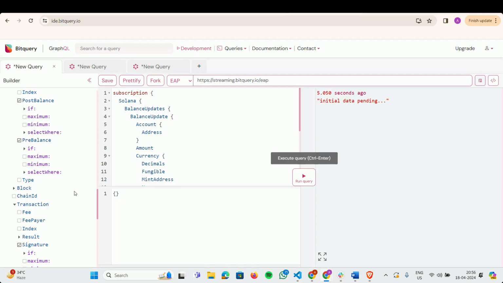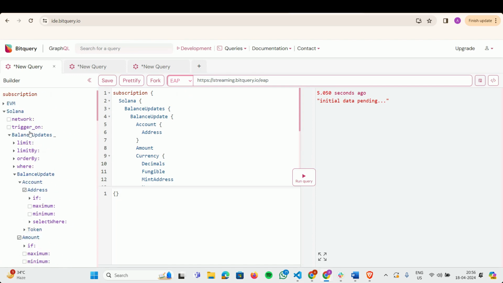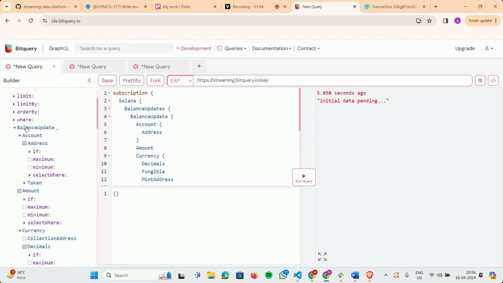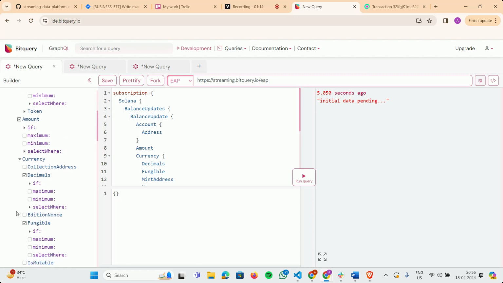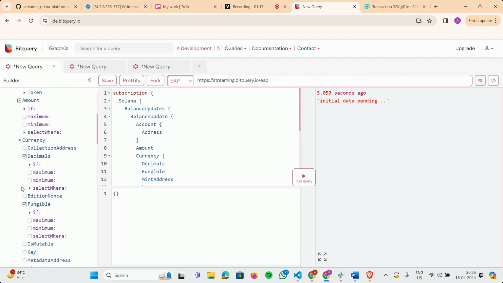In first query, we're getting all the real-time balance updates happening across Solana blockchain. Select this as EAP, which is early access program, and then select Solana, and then balance updates, and then balance update, and the account, and under account address to know which address balances are getting updated, and then amount by which the balance is getting updated, and the currency, which currency's balance is getting updated.